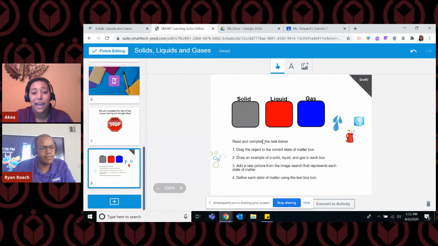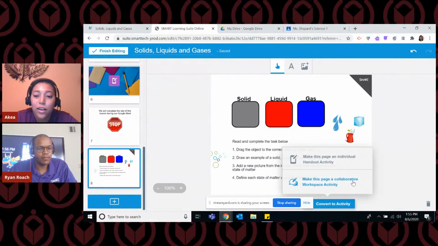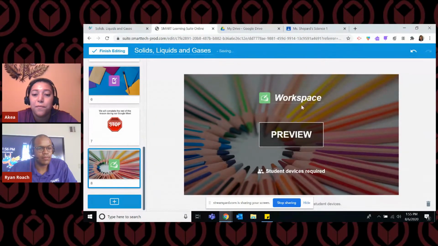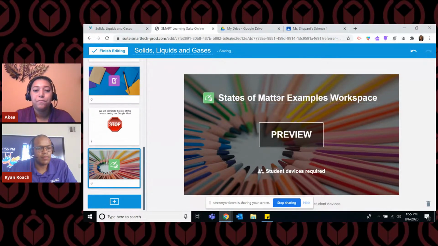Now we have multiple tasks that we're going to do with our time together as a class. And the last step, again, this page is currently view only. To make it an activity for our students, we're going to click our magic wand, and we're going to change this into a collaborative workspace. And let's change this title: States of Matter Examples Workspace.